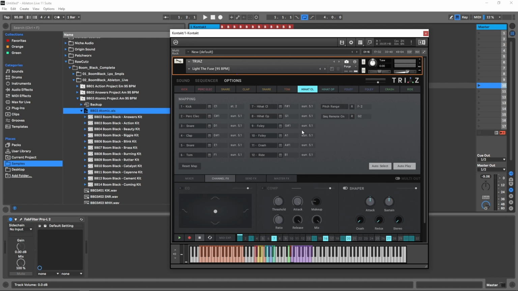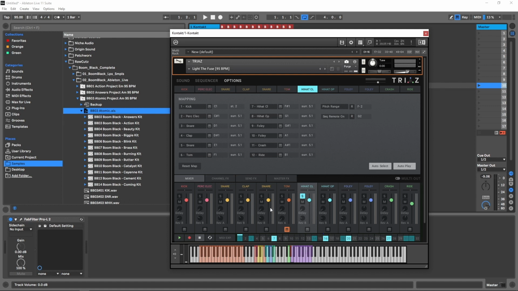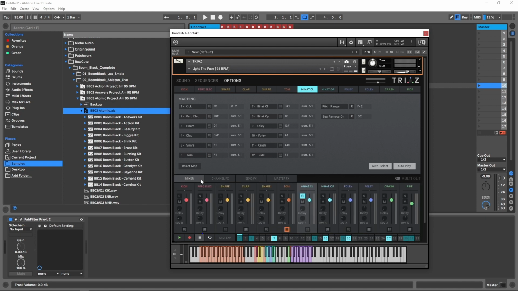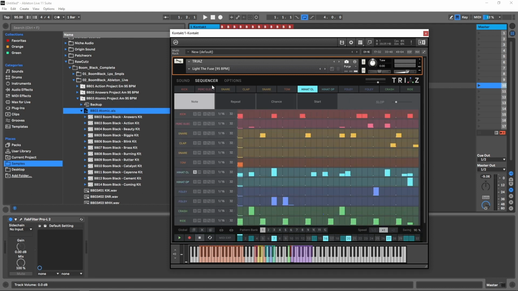Now we can jump in here and really get some intricate mapping for the keyboard if you want to, if you're a finger drummer or whatever. You also have mixer controls down here with your standard delay and reverb sends, which you have control over inside of here. We do have 2 different reverbs, an A and a B. Do I still have that soloed? Yeah, let's unsolo them. Come back in.